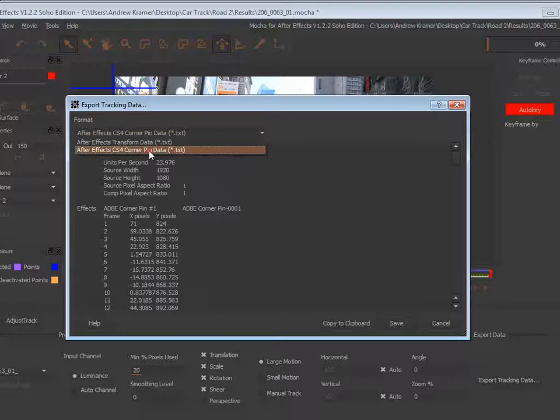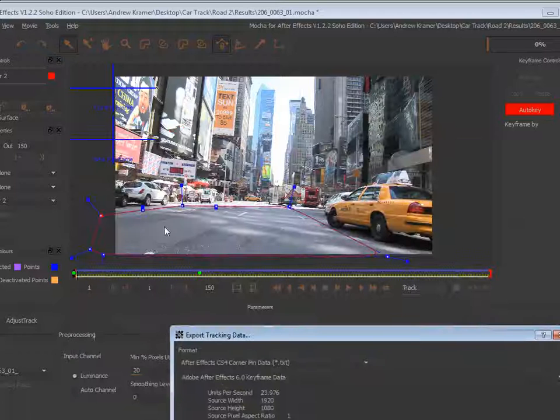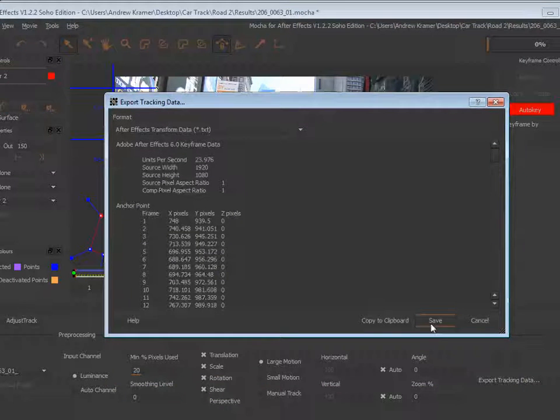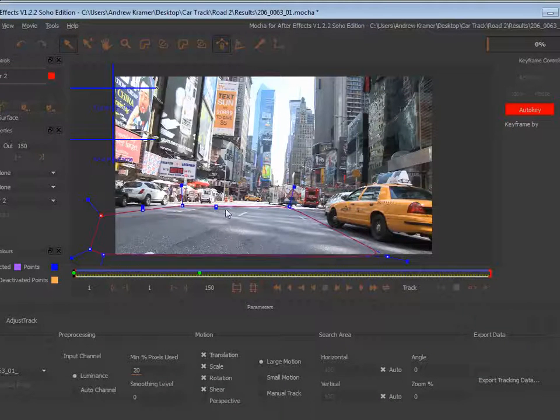Now, corner pin data is good if you want to add something to the surface, but transform data is good if you want to connect things to a specific point. If we choose transform data and we export that, that's good, but the problem is, instead of getting a specific point, like say right here or back here, we're actually going to get the center of this tracking shape.